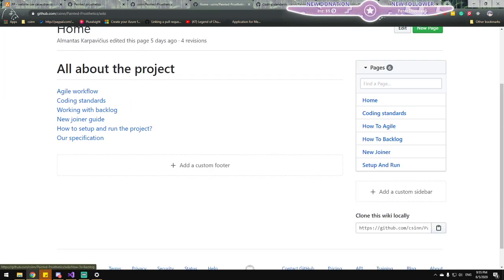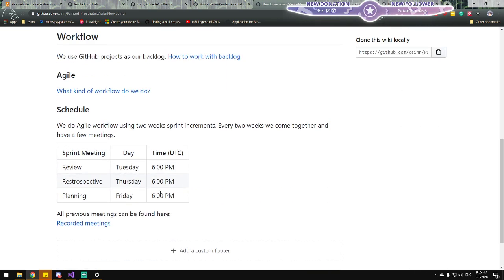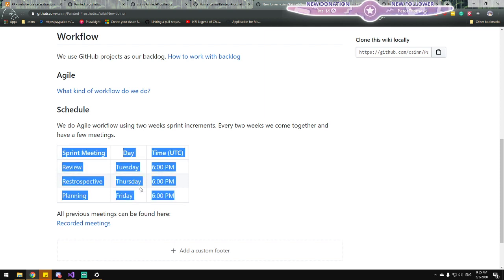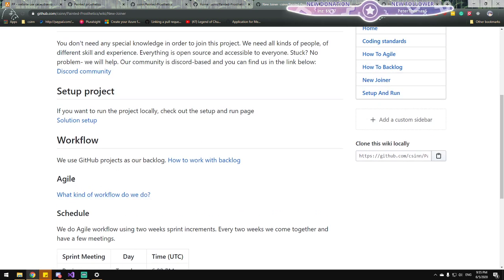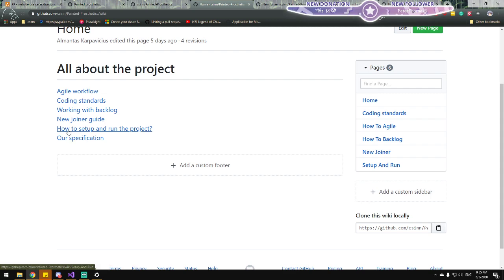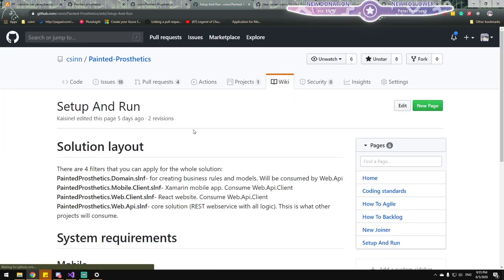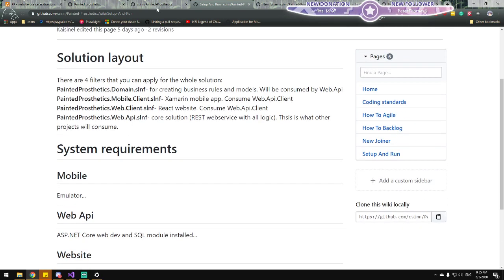Okay, great, didn't do that. I added a new joiner guide with a little schedule. So a little schedule of when our meetings happen, normally a link to recorded meetings, a bunch of links, how we do our workflow, how Agile works, a link to our community. A page that is to be done for system requirements and how to run the solution.